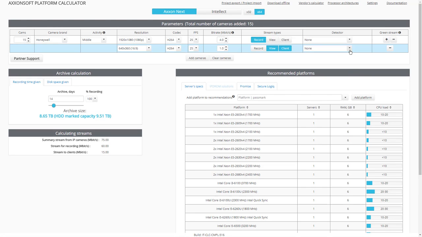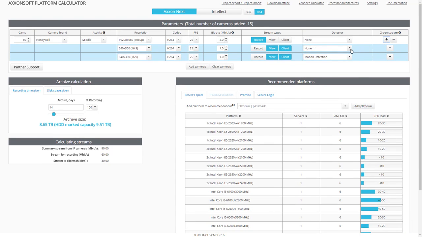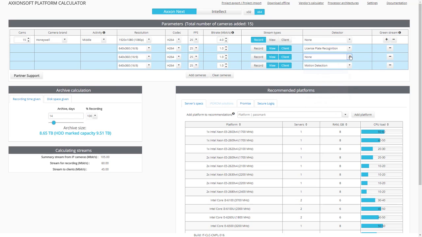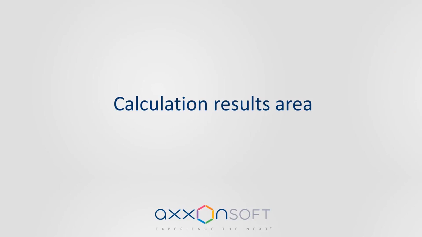It is also sometimes necessary to calculate the load from several different detectors on the same stream. To do this, use the plus button in the green stream field to create another stream with the same parameters and enable the required detector on it. Because in fact only one stream is used for all detectors, in order to make a correct calculation it is necessary to exclude duplications of stream types.